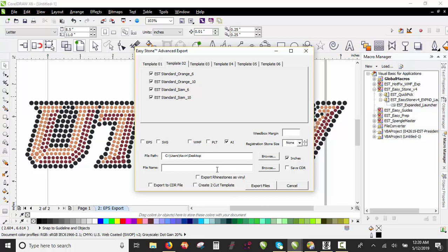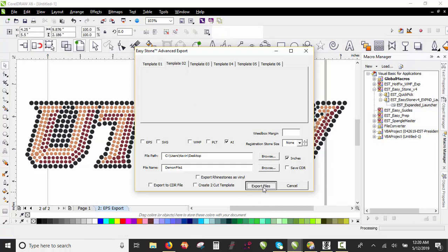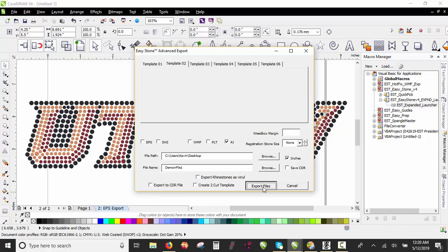So in this case, we're going to go ahead and call this daemon file 1. I don't know why, I just picked it. So we're going ahead and choose export. And so what EasyStone will do then is create some Illustrator files.